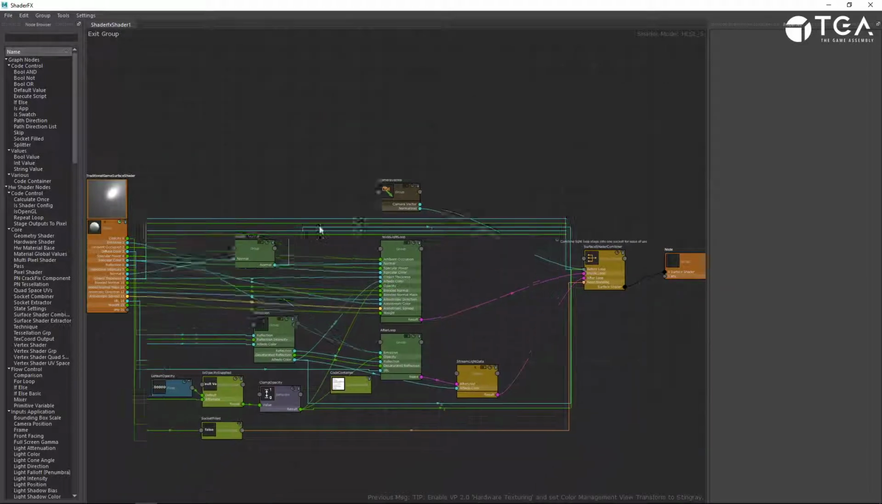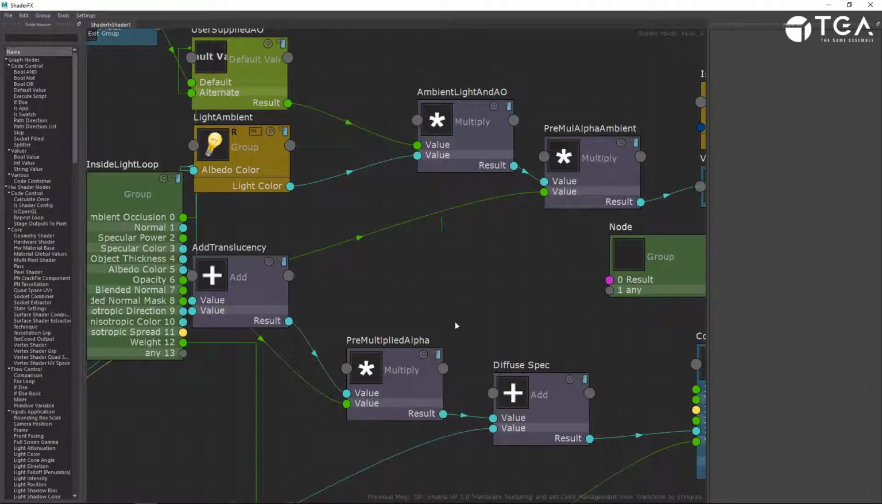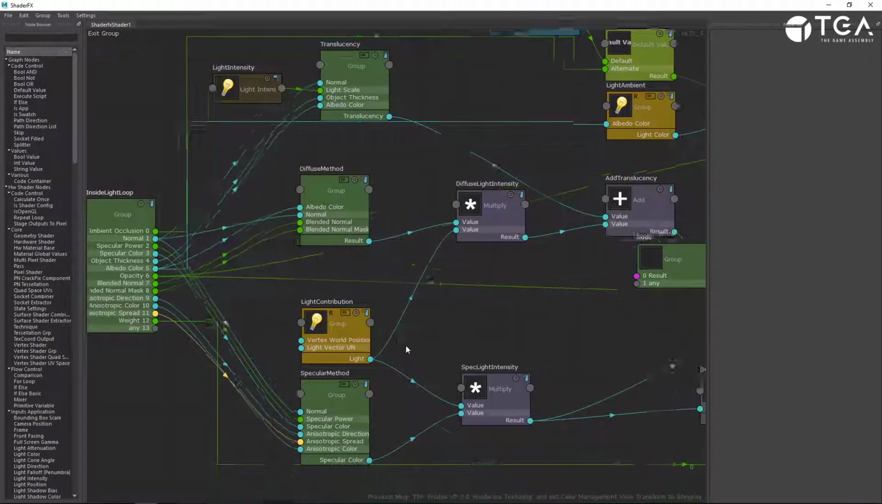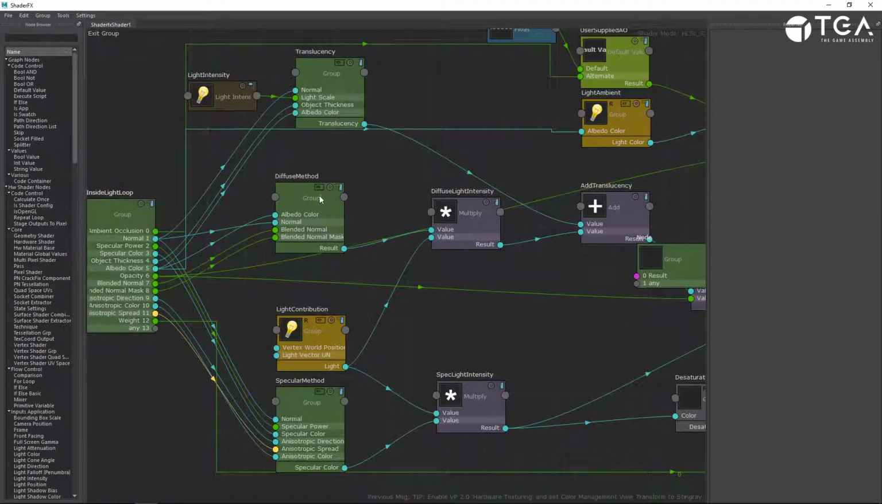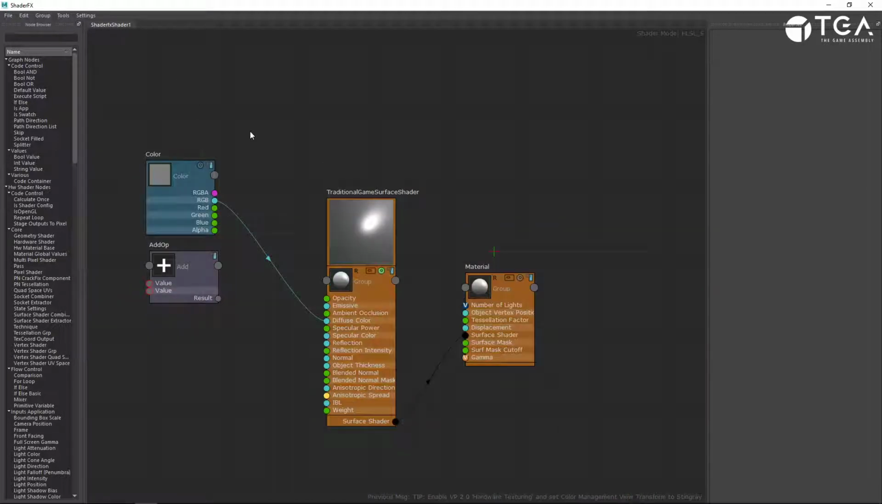So if I'm at top level, I can at least figure out that if it's something to do with the light calculations, I want to go inside the light loop. If it's something with the diffuse lighting calculations, I want to look for the diffuse group, etc. So yeah, that's it for advanced mode. It allows you to traverse and enter the groups.